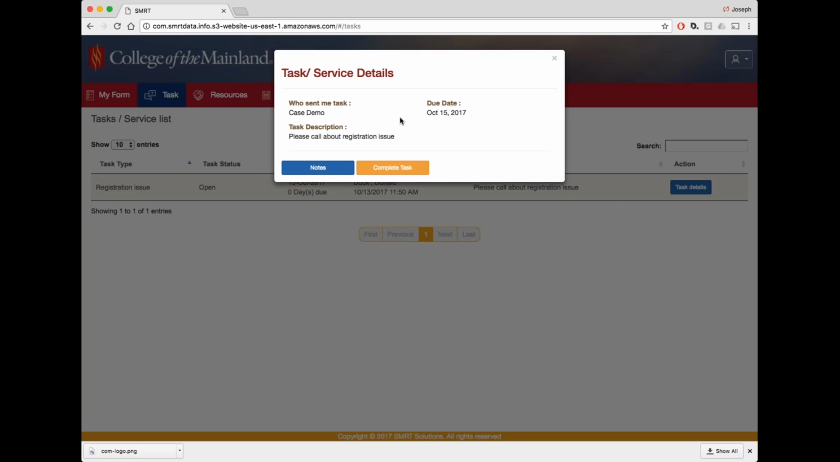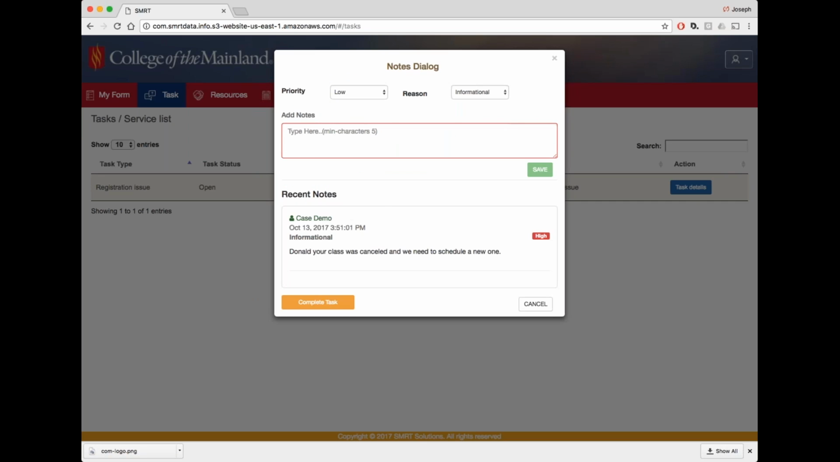You can also view any notes from the person who created or was assigned the task, as well as add your own notes by clicking the Notes button. Here you can see a history of the notes, as well as write your own note. You'll also have the option to put in a general reason for the notes in the drop-down menu. After you've typed it out, hit the Save button, and your career navigator or whomever you sent the note to will be able to view it.